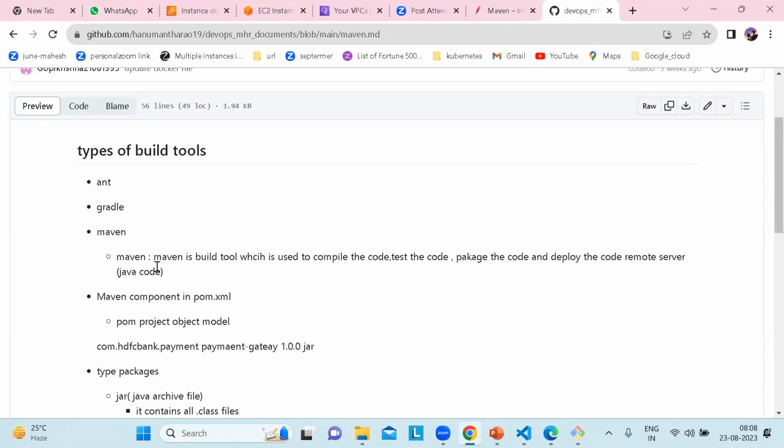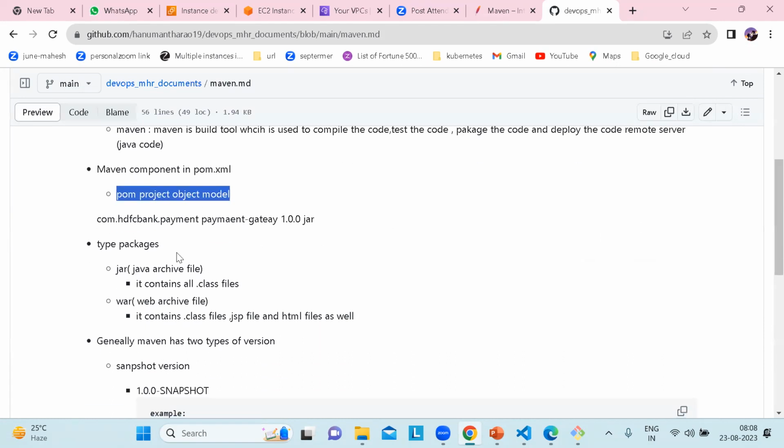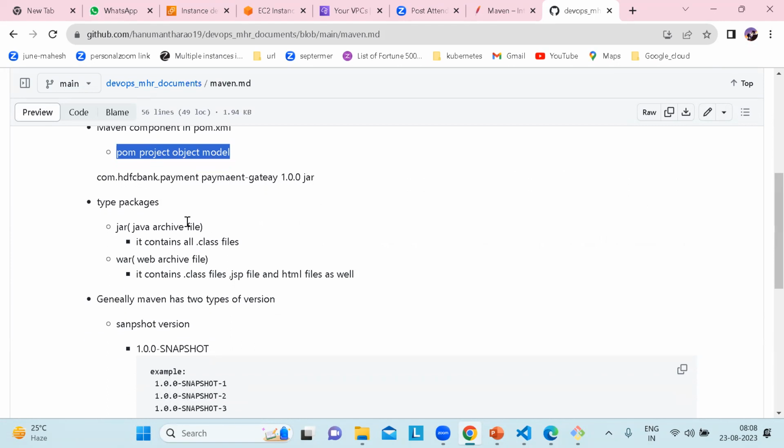It's a tool which is helpful to build these WARs or JARs and deploy the JAR into the remote server. So in Maven, the POM is very important. POM is the Project Object Model. So as I mentioned here, the artifact ID is like that. For example, HDFC Bank payments gateway 1.0.jar.